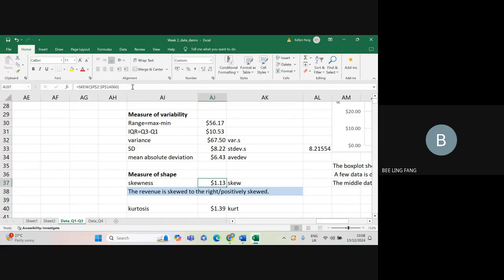So skew, you can see the value is positive or negative. If the value is positive, then you can say the revenue is skewed to the right or positively skewed. Okay. So for the kurtosis, we copy the formula and just change to KURT. So please complete these two.